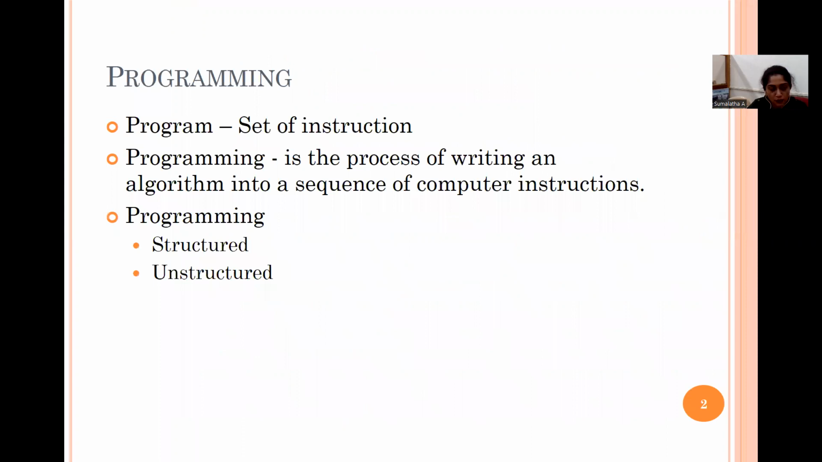So whenever we say program, a program is nothing but a set of instructions, right? For example, let's say you want to prepare a dish. So how do you do it? You have a particular recipe that we follow, and that is nothing but a set of instructions that we follow in order to get the required output. Similarly, a program is nothing but a set of instructions given to the system in order to get the required output. So basically it is a process of writing an algorithm into a sequence of computer instructions.